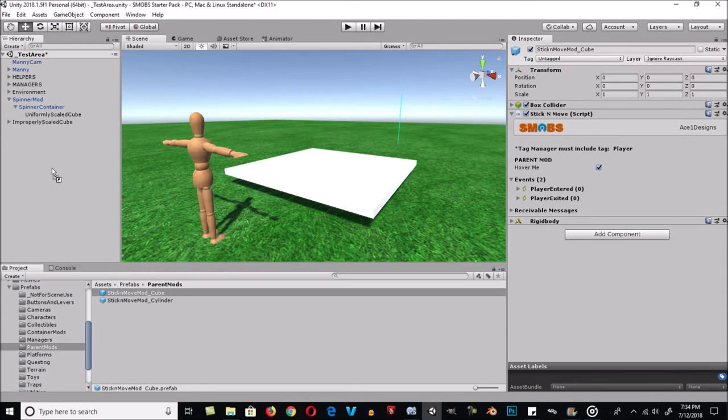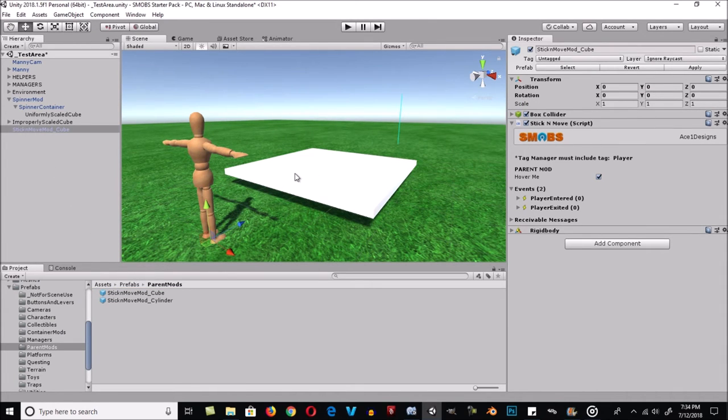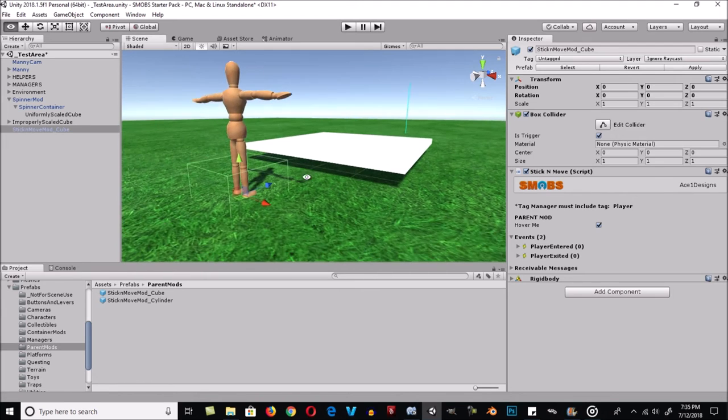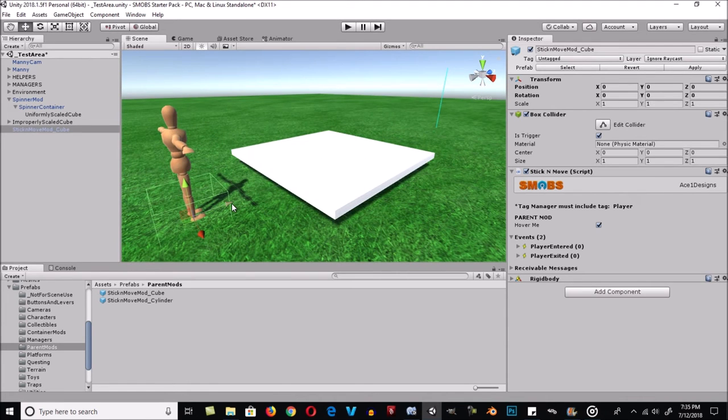I'll go ahead and drop one in my scene. But before I make any adjustments, I need to make sure the box collider component is expanded so that we can see it in our scene. The box collider component acts as our trigger for the stick and move mod. Anytime our character enters this area, the character will become a child of the platform, of the parent object. This will make the character move with the platform.